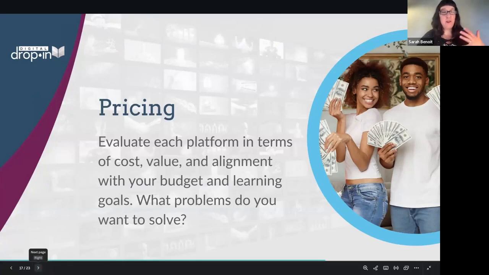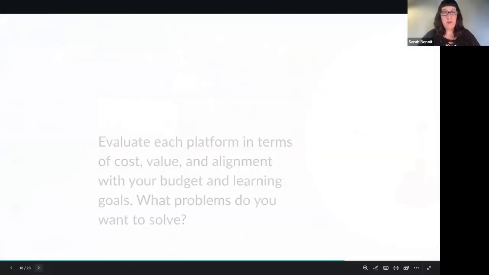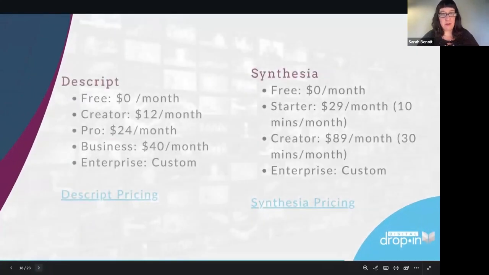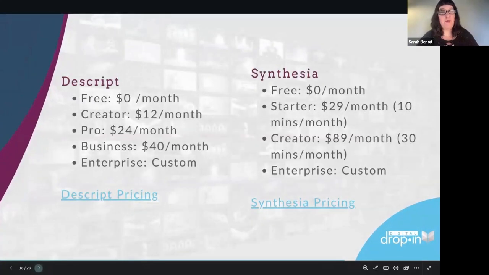So again, you need to evaluate each platform in terms of cost, value, and the alignment with your budget and your goals and the problems that you want to solve. So I just outlined for you for quick reference, Descript, Synthesia, Vimeo, and Vidyard, exactly what their cost is now. And I actually went to their websites and wrote this out. You can click these links when you get the slide deck and you can look at their pricing.